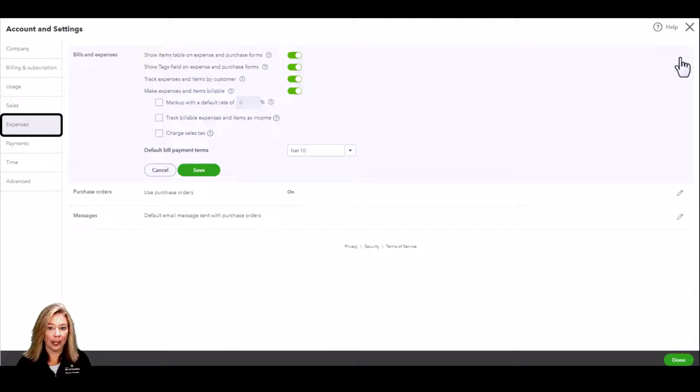Choose Add a Product Service Table on Expense and Purchase Forms so you can itemize products and services. If you want to assign tags on expense and purchase orders for reporting purposes, make sure this option is turned on. To track expenses and items by customer, you will create a customer column on your expense and purchase forms so you can track expenses and items by customer.